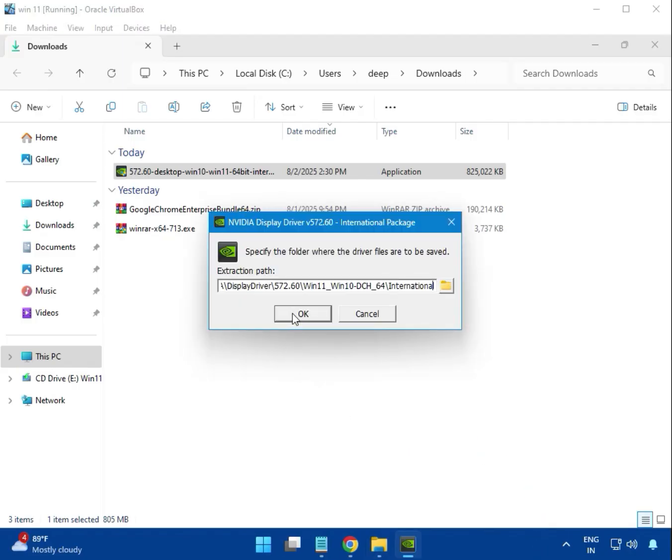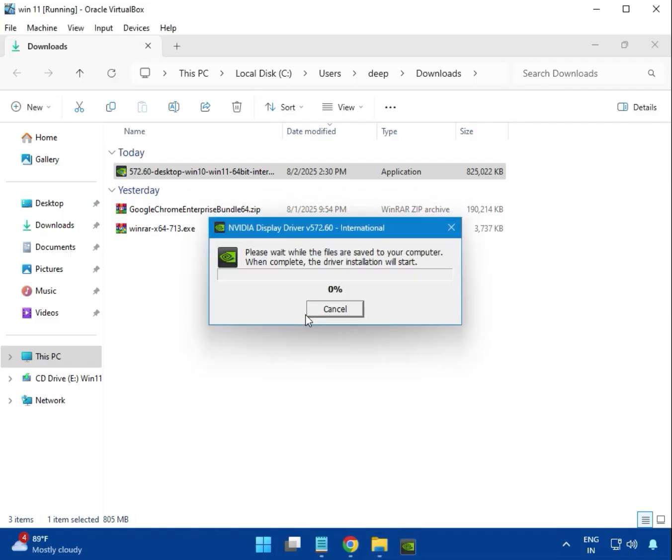Then click on OK. After that you can see it extracts the drivers to your system for the installation. Please wait while the files are saved to your computer, and when complete, the driver installation will start.